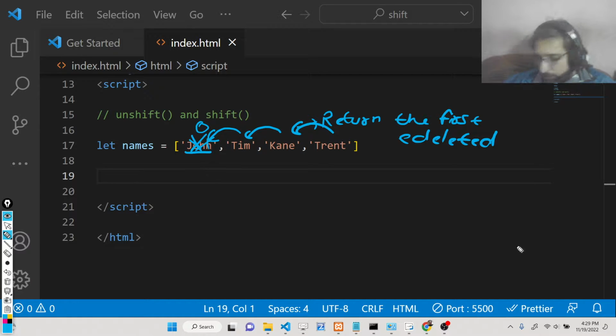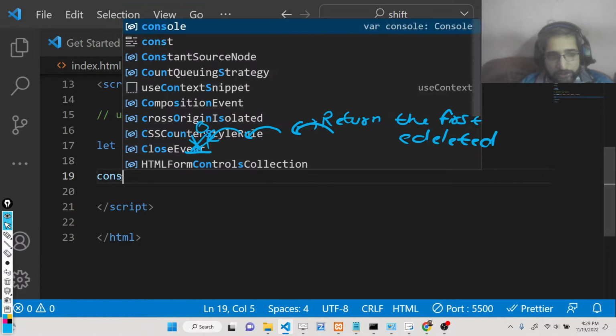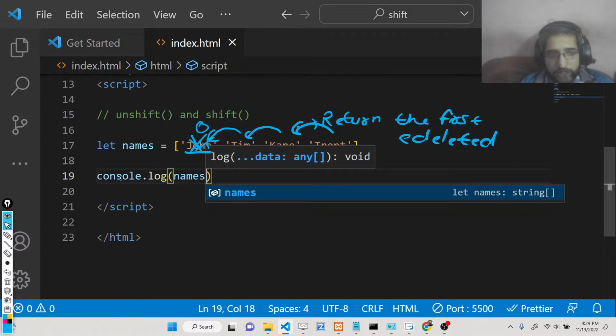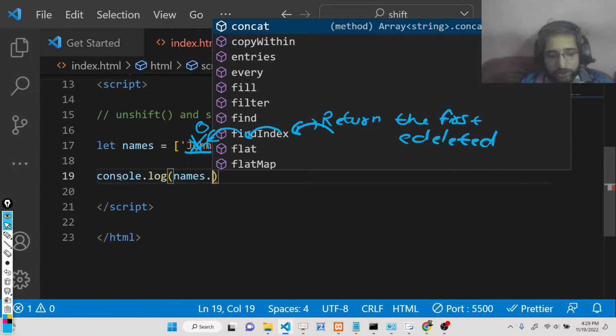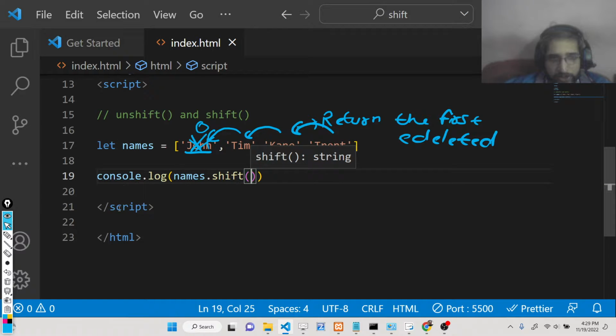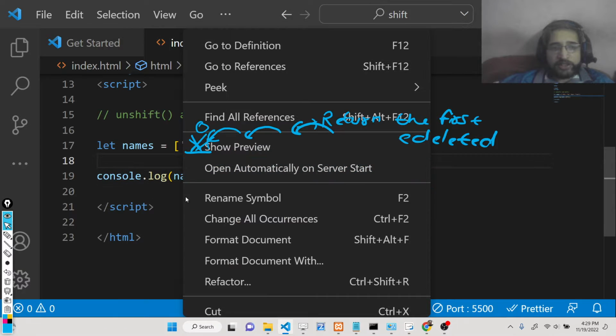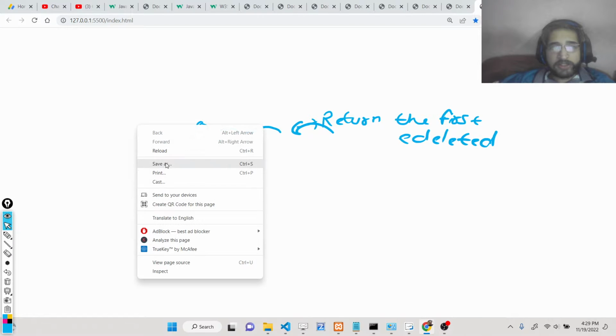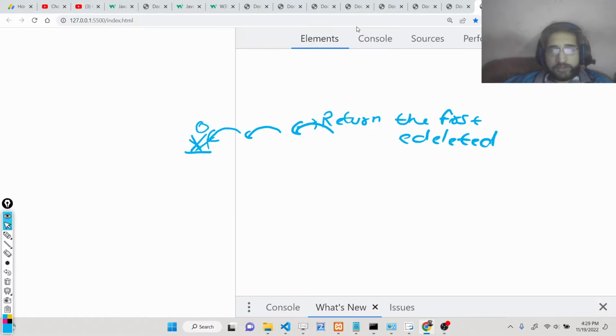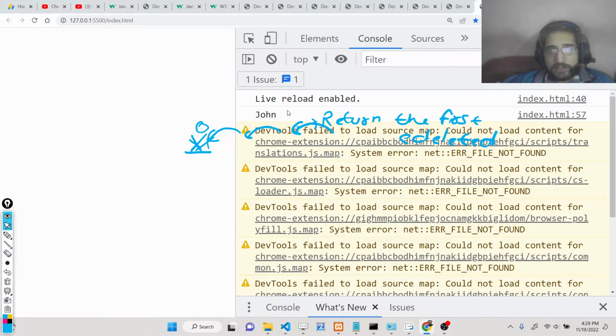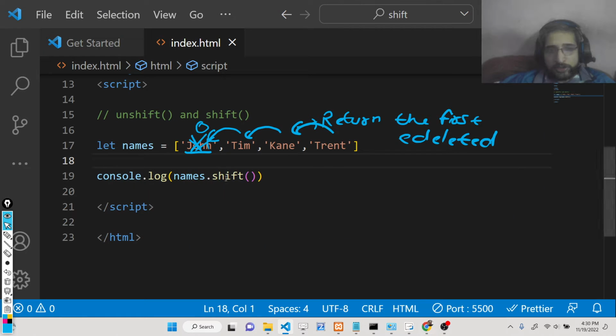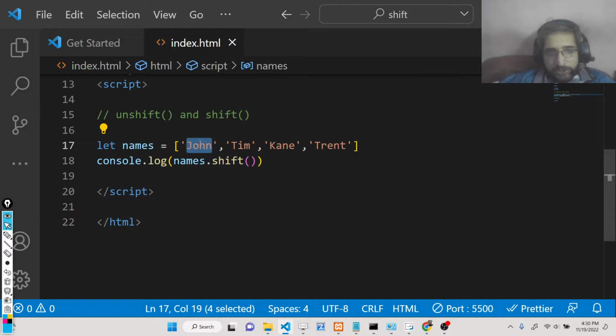Now if you run this code and I say console log names dot shift, what is the return type? It returns the element that is deleted. You will see John is deleted because it was present at the 0th index, and it is returned by this method.